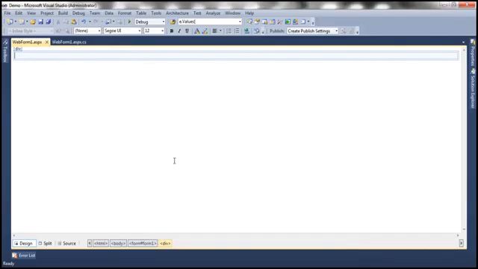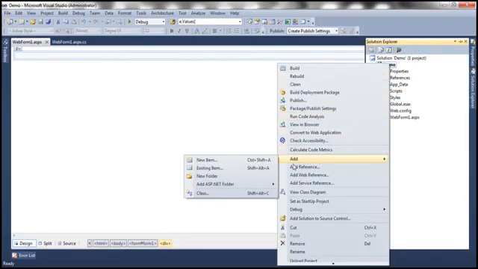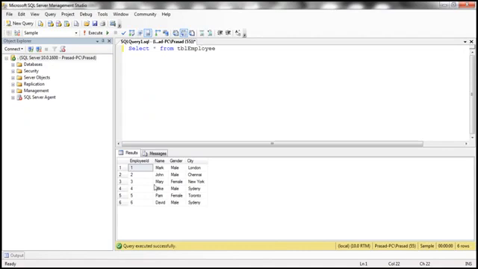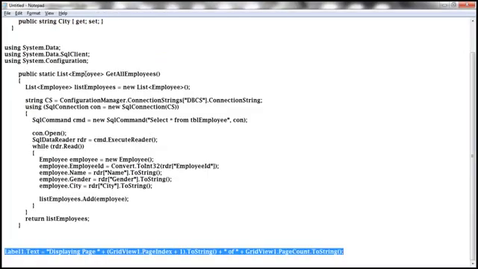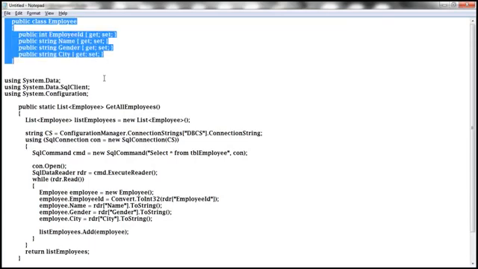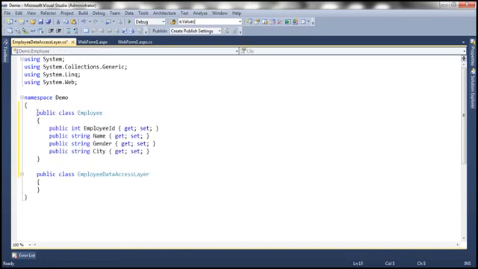So let's flip to Visual Studio. Let's add a class file to this project, and let's call it EmployeeDataAccessLayer.cs. To encapsulate the employee information that's present in this table, we need to implement an Employee class. Just to speed things up, I have this class already implemented, so let me copy and paste that within our EmployeeDataAccessLayer. This is a straightforward class with 4 auto-implemented properties.